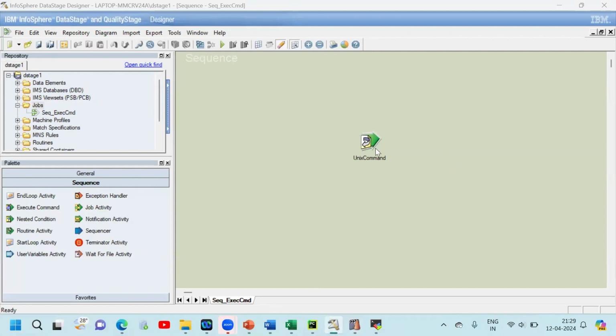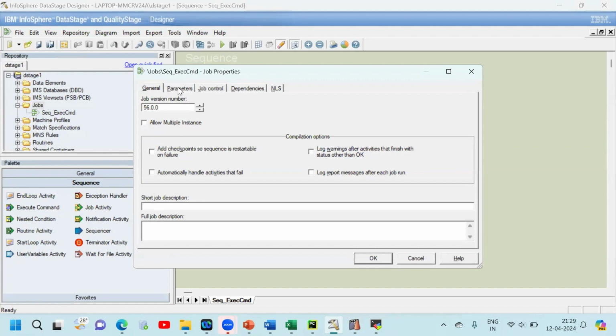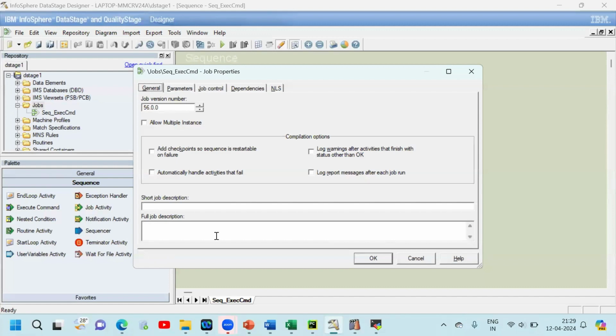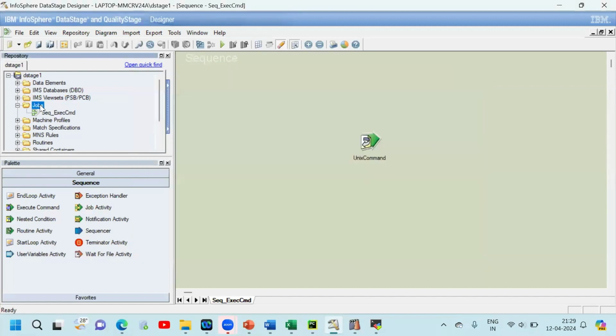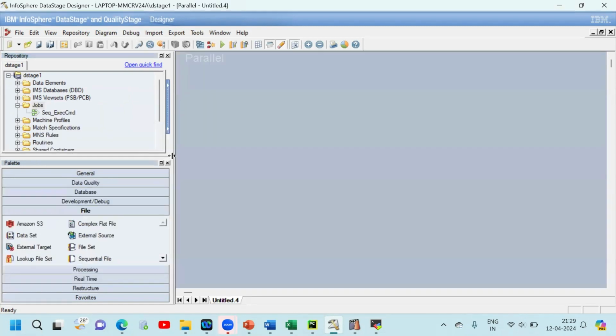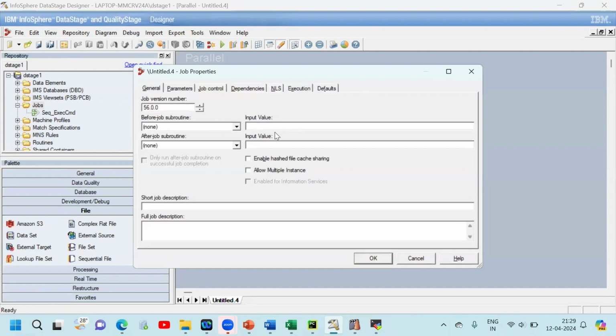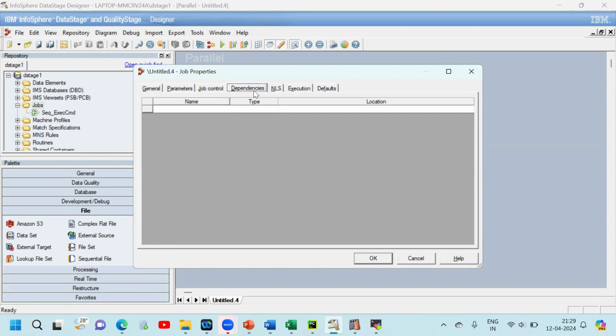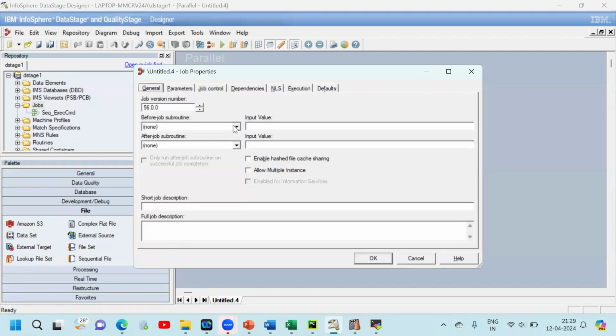Not only here, there are two ways to execute Unix commands. One way is through the execute command activity, which is present in sequence. The other way is in the job properties, not here, in the parallel job you will get. In the parallel job, there are before and after subroutines. So this is a parallel job. If you click on the properties tab, you will see the before job routine and after job routine.